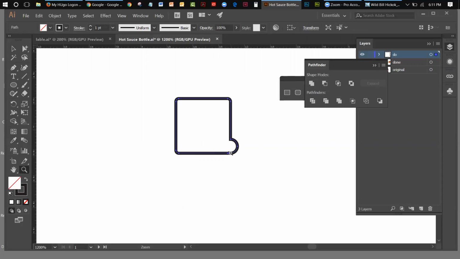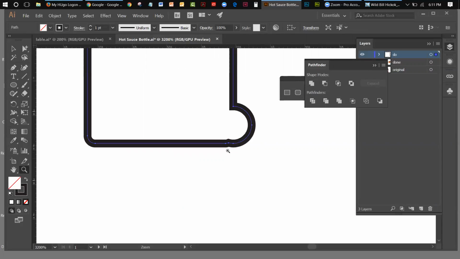And actually, I got too many anchor points here. Let me zoom in here. Let's see if I can fix this. I got to get rid of that one in the middle. I think the one in the middle is the one that's got to go. Yeah, there we go. Okay, so if you run into a situation where you had, like me, that one in the middle, and it was making it dented like that, did you see what I did? I just used the delete anchor point tool.